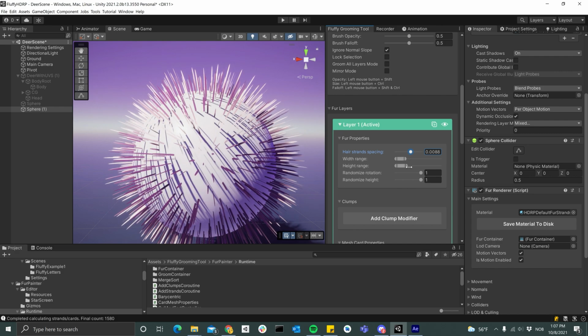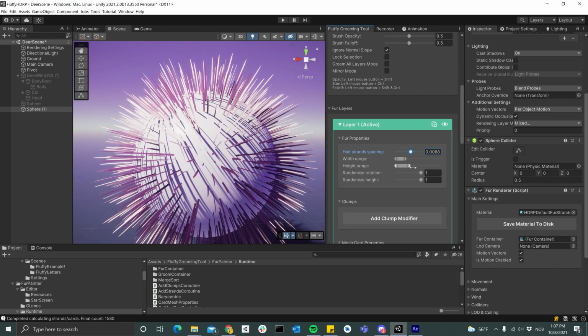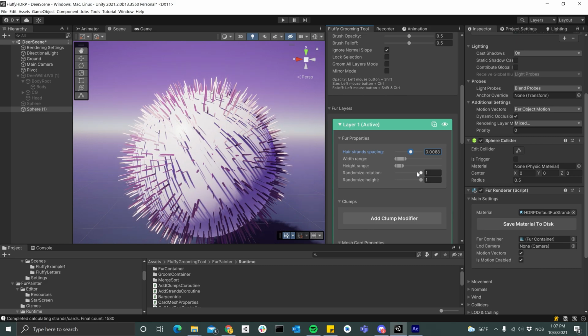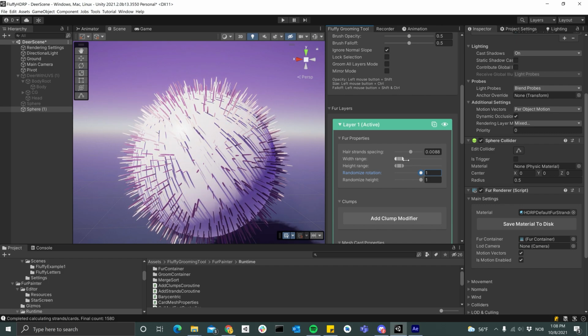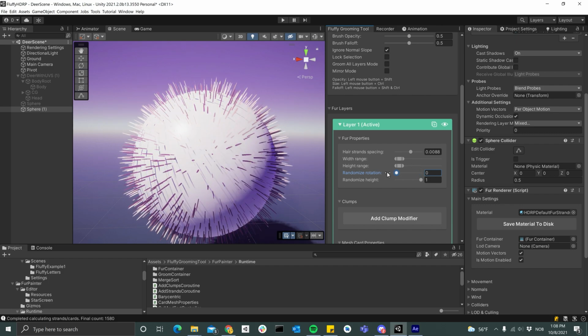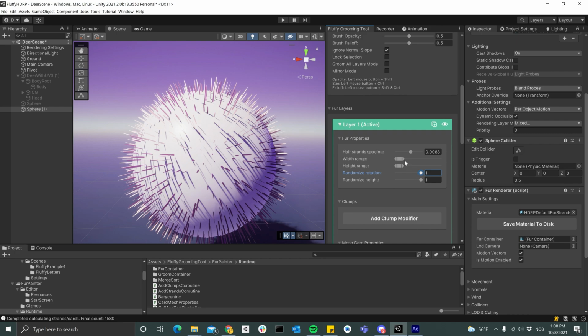The height range slider lets you change the height of the strands. And the randomize rotation slider lets you randomize the rotation of the cards or strands. And the randomize height slider will randomize the height of the cards or strands.